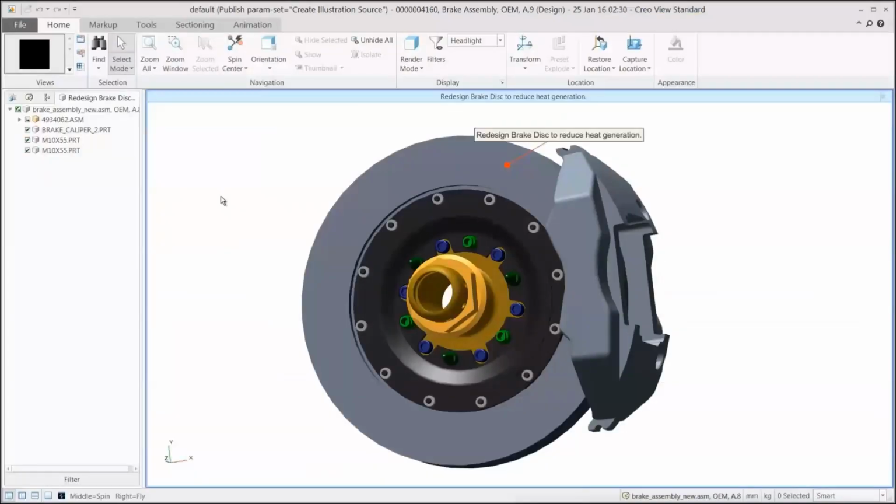It lets us know that we want to redesign this brake disc so that it's going to reduce the heat generation. This is a planned approach for solving this specific issue that's happening. So now that we have that information, we can see all of that as we move forward.